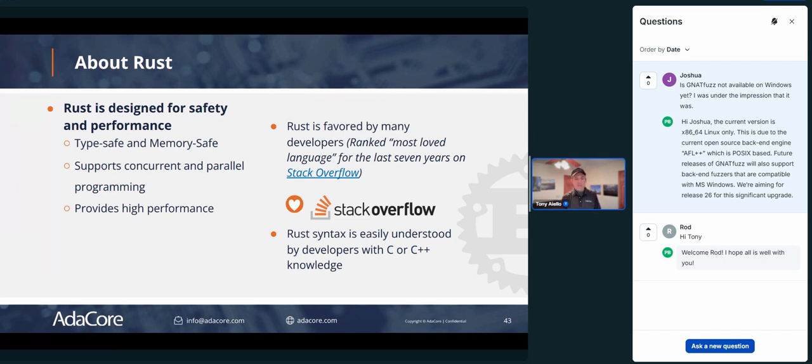Rust has some advantages next to Ada. In particular, the memory safety offered by Rust is static. We pick that up with Spark, but with the base Ada, you don't get that entirely at compile time. Some of that's deferred to runtime. So there are some advantages in Rust. Rust is also favored by many developers. It's been ranked the most loved language for the last 7 years on Stack Overflow, something unfortunately we can't also say about Ada. So we see a lot of interest in Rust.